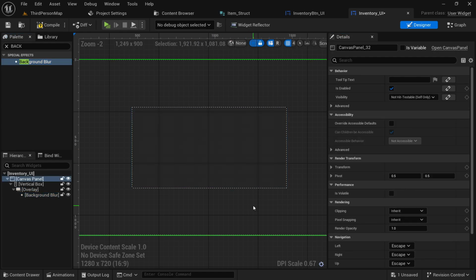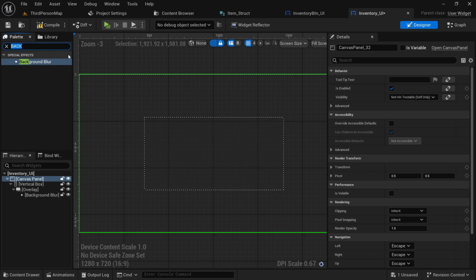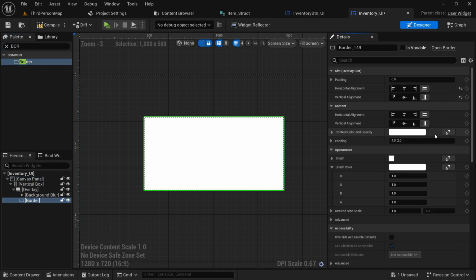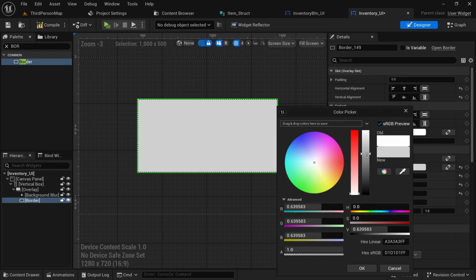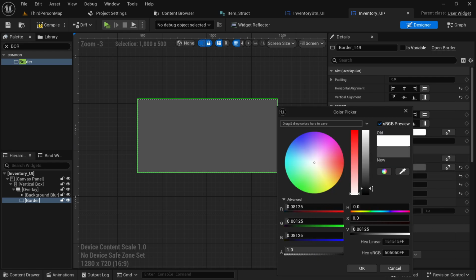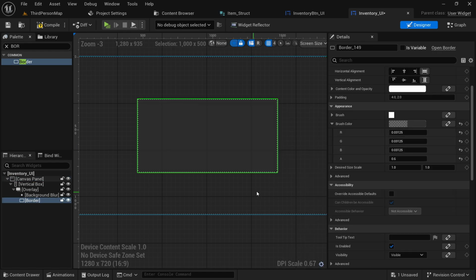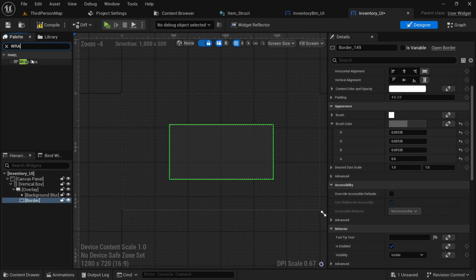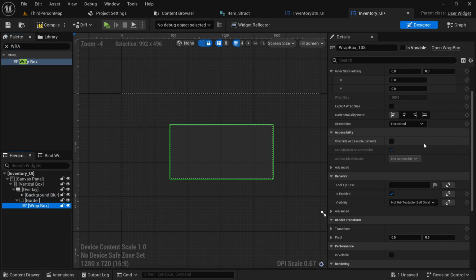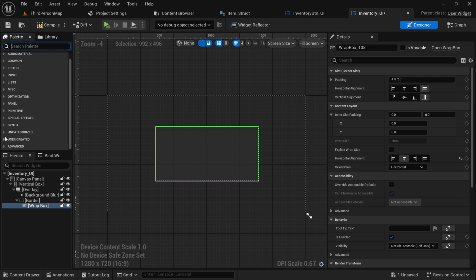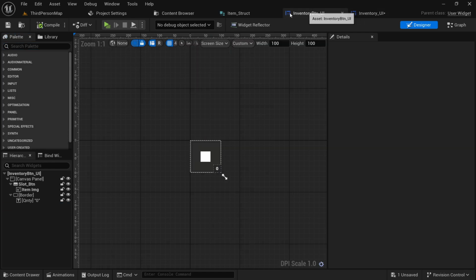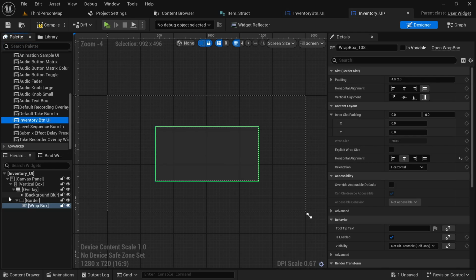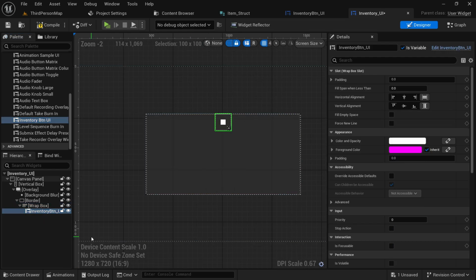You can design your inventory according to yourself, but I am just giving you an idea. So then get the border and drag it under the overlay and also fill it. Then you can give it some color. I am just going to give it a little bit of dark color with some transparency. Then get a wrap box under the border and set its adjustment at the center. Now in the palette, you have to go to the user created and you have to drag this inventory button UI inside the wrap box, since these are going to be the slots in our inventory.